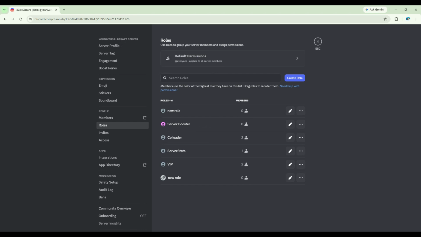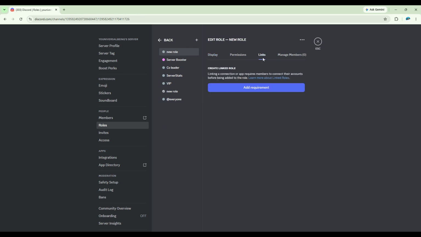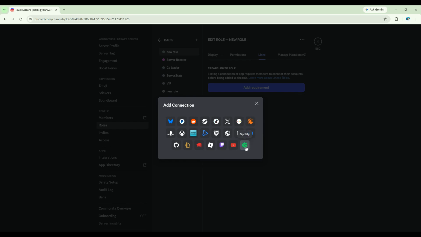Once you're inside the role settings, look for the Links tab at the top. This is where Discord lets you add external connection requirements. Click on that tab and then choose Add Requirement. Discord will show you the available connections or applications you can use for verification. Depending on your server's goals, you can create different rules for who gets access.